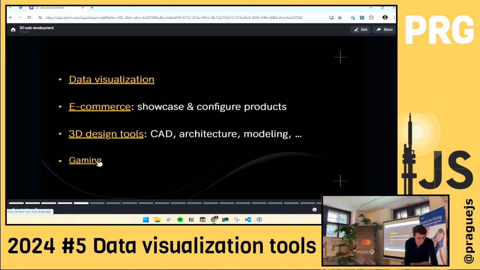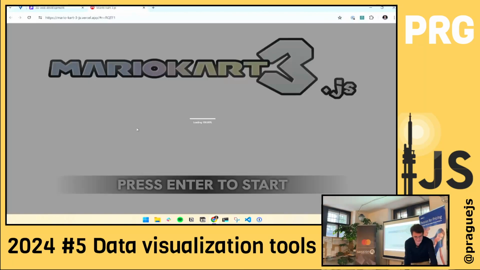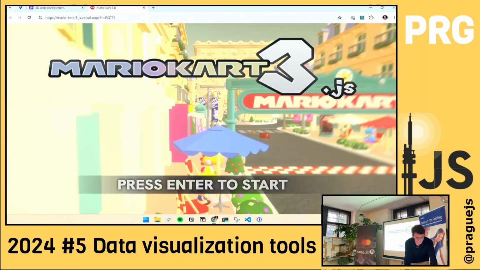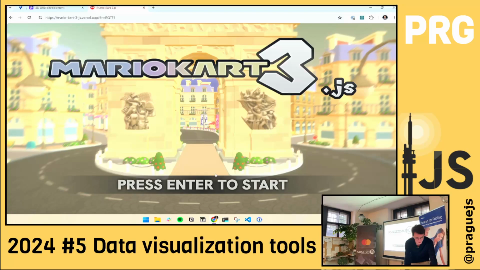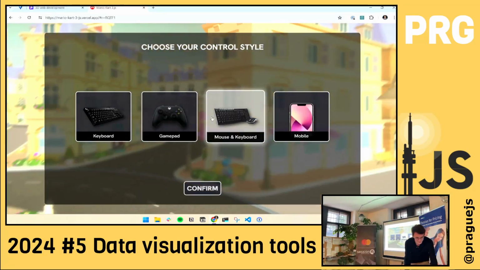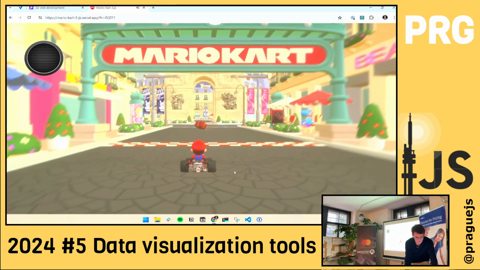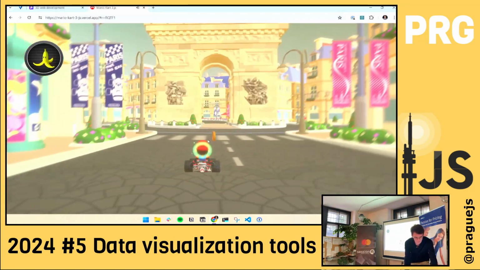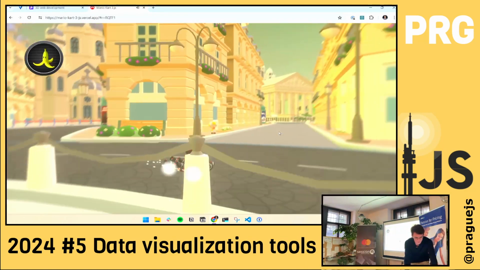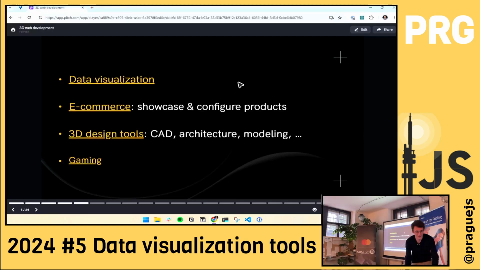And then last but not least, of course, also gaming. There's this project of a guy on Twitter who is rebuilding Mario Kart. Although he will probably have to change the name for copyright reasons, but it works. You can drive around, you can even drift. So it's all very nice that this is possible in the browser nowadays.